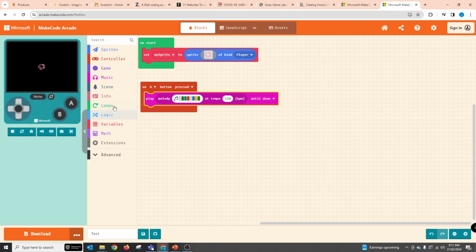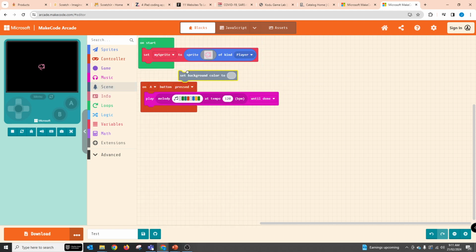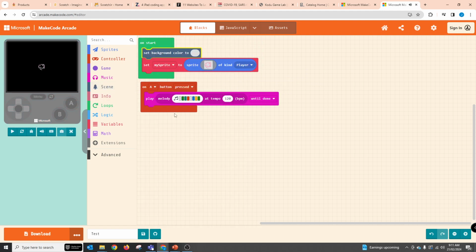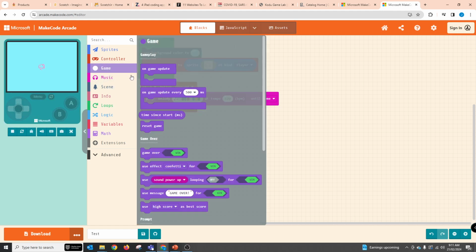Well, it's best to work through the tutorial, but you can create the scenes, set the background color on start, for example. I might set the background color to a nice light blue. And now when the game starts, it will turn light blue. So you can keep adding features to this.